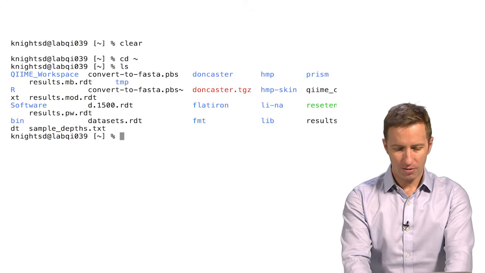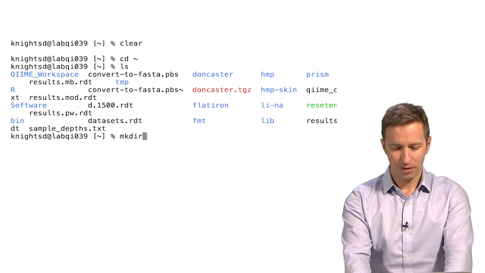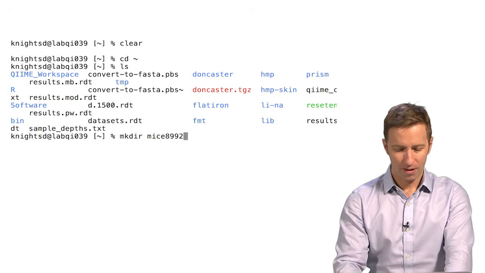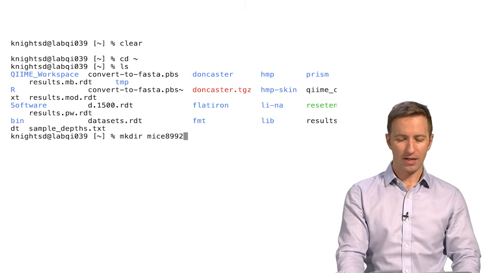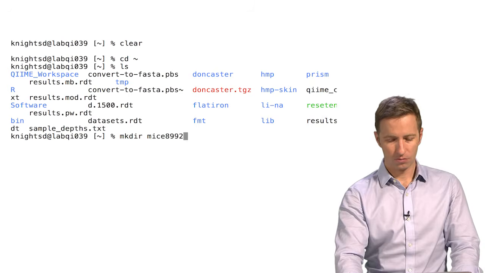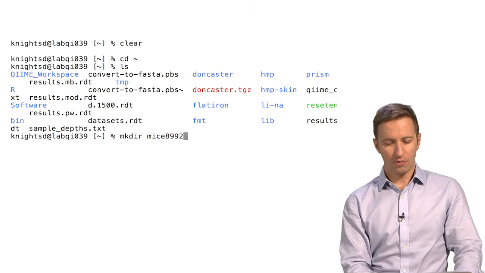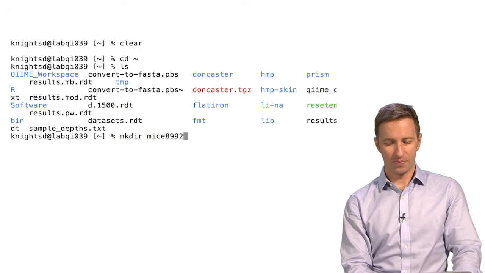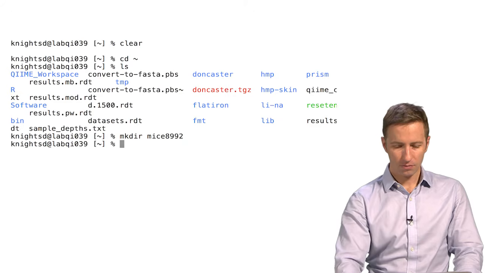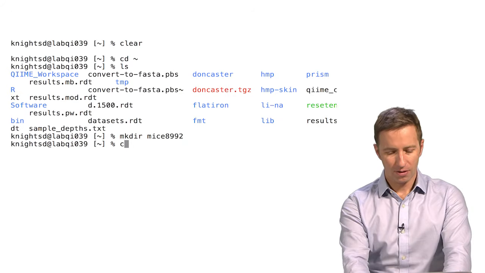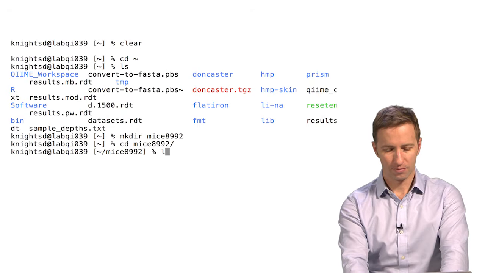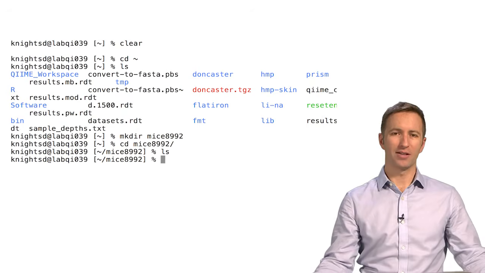Now, what I want to do is make a directory. So I'd use mkdir for the class. mkdir mice 8992. And if you don't already have a directory on your personal computer, then you should do this too. So make that directory. I'm going to move into it. So that's cd. List the contents. Of course, it's empty.